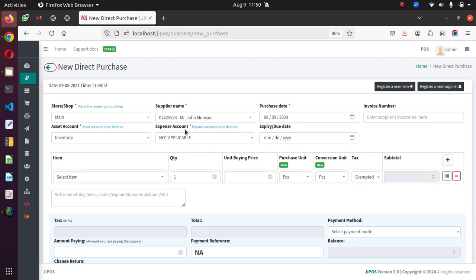Remember, if I'm buying anything just to consume in my store, I can have it as a direct expense. That is through the purchase window.